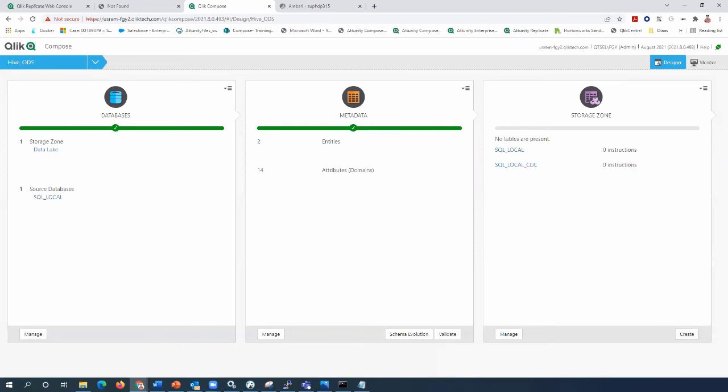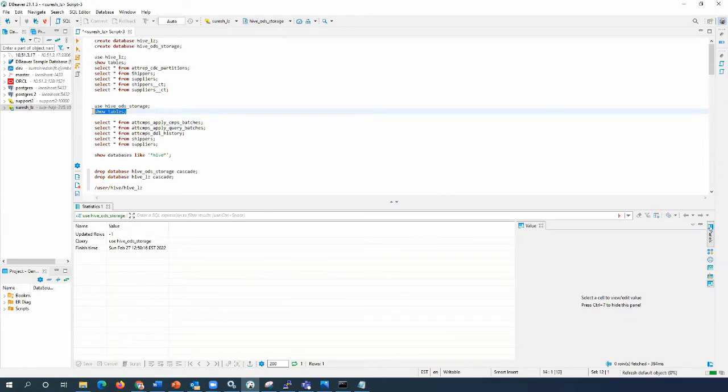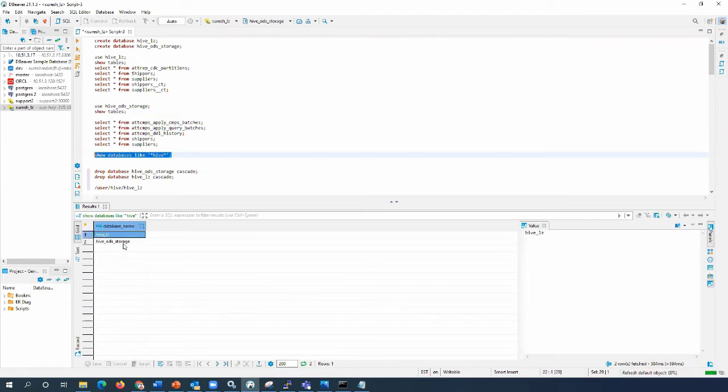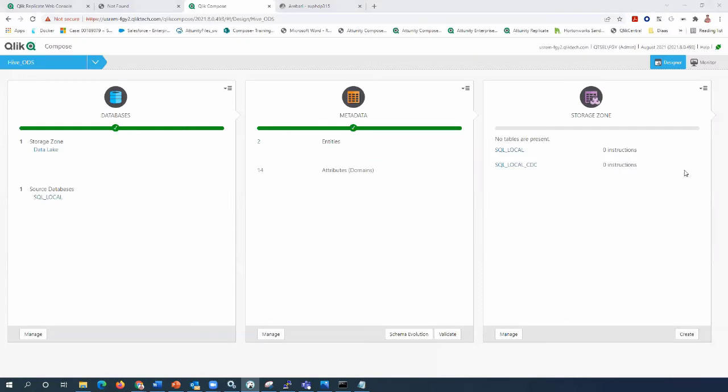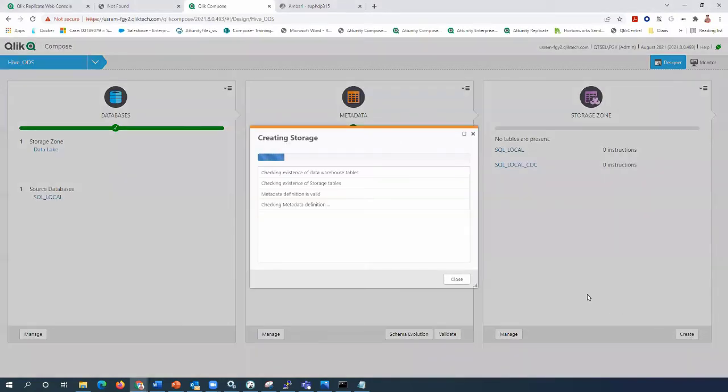Let's see, before we create the actual storage zone, what all databases exist here. Currently there are no tables, but if you see the database names, you can see here only two databases, one for landing zone and one for storage. But let's create it and see.